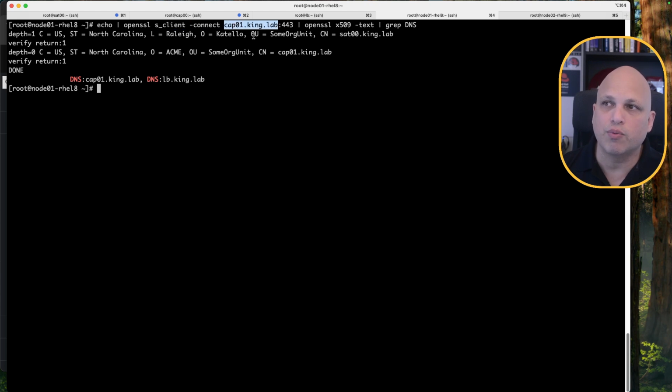One thing that we are doing here is, hey, OpenSSL, work as a client, and let's connect to the capsule01.king.lab on port 443. Simple. This is going to bring a lot of information. I'm getting this output because I have the certificate over there. Let me pass this again to OpenSSL, passing through X509. I'm getting all the text. And again, I'm passing this output to a grep looking for the alternative names or DNS entries. And you can see over here that we have cap01.king.lab, and also we do have lb.king.lab.